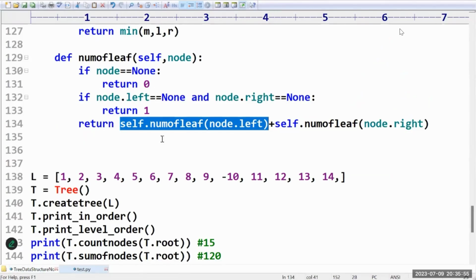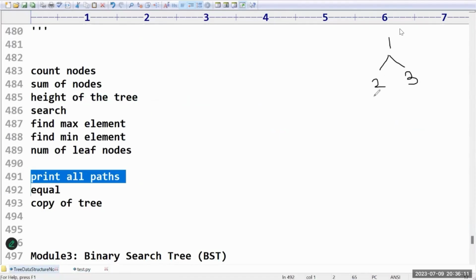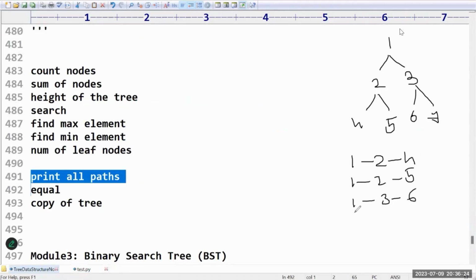Right. So the next function that we are trying to implement is I want to print all paths. For example, if you take 1, 2, 3, 4, 5, 6 and then 7, what is the first path that we have? 1, 2, 4. Second path 1, 2, 5. Third path 1, 3, 6. Fourth path 1, 3, 7. Like this, we have to print all paths.